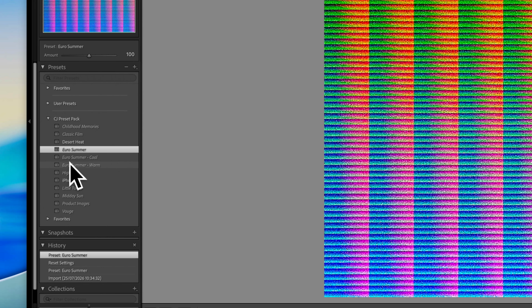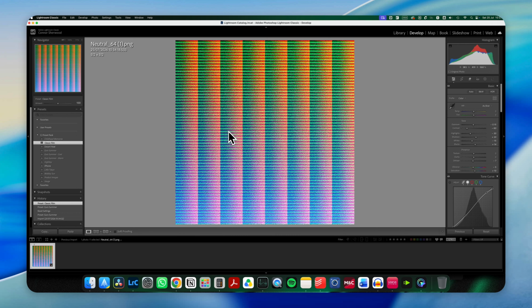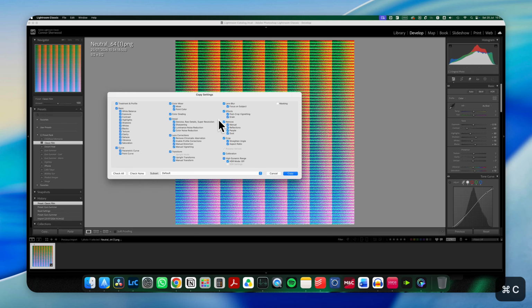So if I click on, let's do classic film. The reason that it looks a bit mangled at the moment is because there's grain in my preset, which is a property it can't copy. So important thing here is you want to go Command-C or Control-C, I suppose, if you're on Windows.